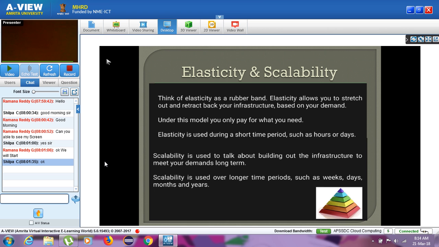So I'll repeat it once again. Elasticity is using resources or infrastructure based on your demand up to a maximum size and retracting back to your original size for a shorter period of time, such as hours or days. And scalability is used over long periods of time. Both are the same in that you are stretching your infrastructure. Stretching your infrastructure and retracting it back in a short period of time is known as elasticity. And stretching the infrastructure for a long period of time, such as weeks, months and years, is known as scalability.